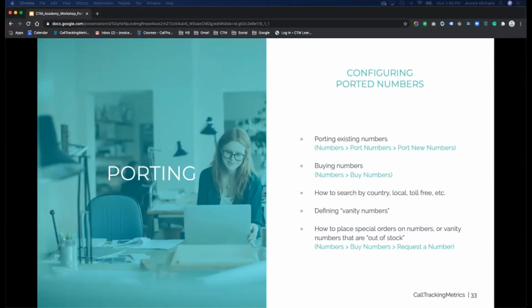So next we're going to talk about buying numbers, and we're going to look at how to search for them by country, local, toll-free, things like that. We're going to define vanity numbers and look at how we can request custom ones. Which is going to be how to place a special order. So with that, let's not do the quiz.